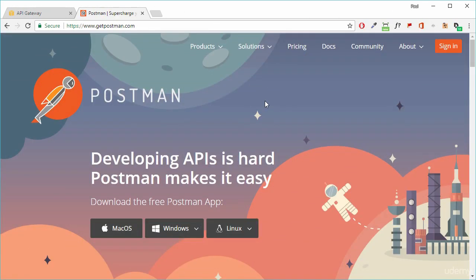So we're not going to be using the console to send our HTTP request. We're going to be using it from our desktop side using an application. But just to get started, we can use this Postman application. Just go to getpostman.com and download that. It's available for Mac, Windows, and Linux. And then we can use that to test our API and send requests and see what comes back.